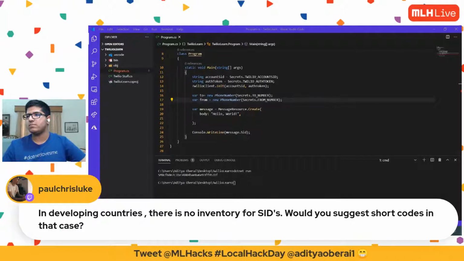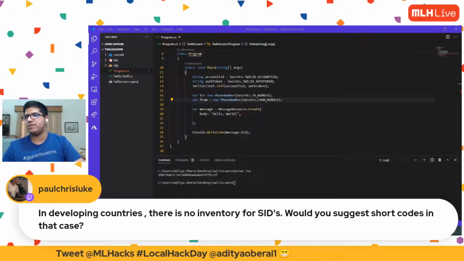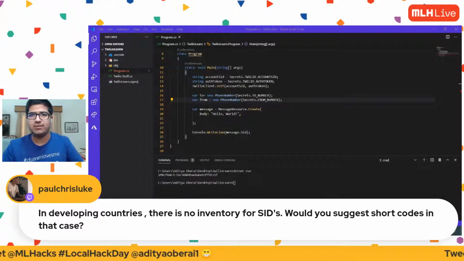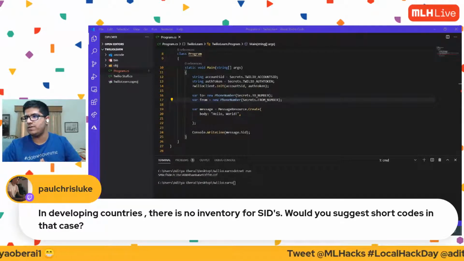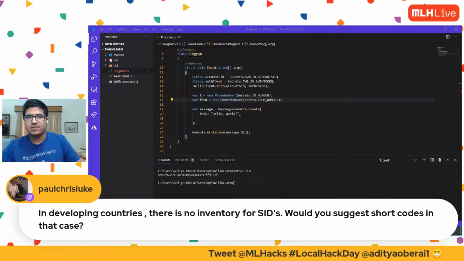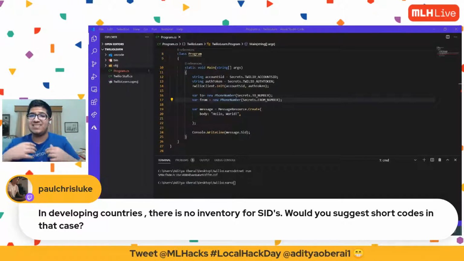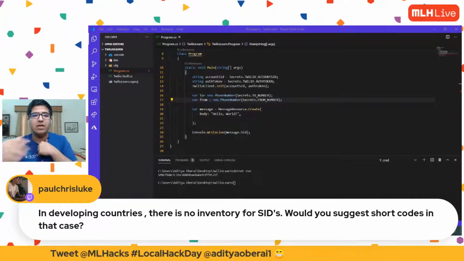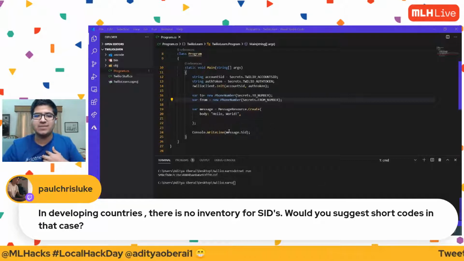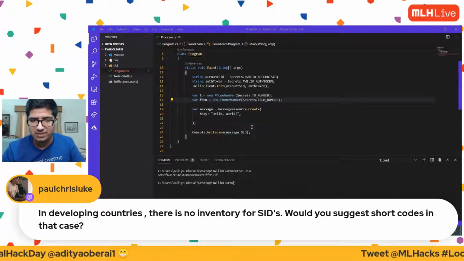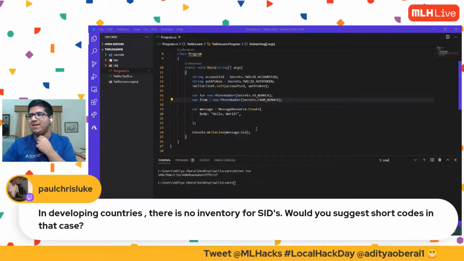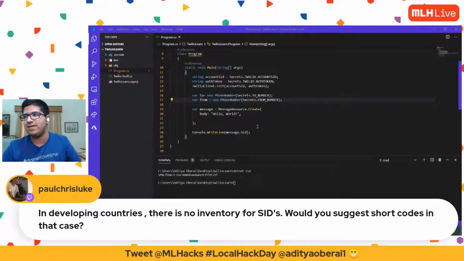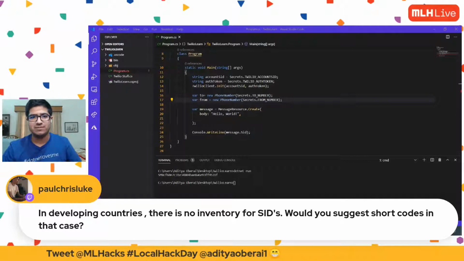All right, so the SIDs here. This is actually a format that Twilio has suggested. In case there is no inventory for SIDs, I think there's going to be something in Twilio support; that's not necessarily a case I've been through. The SID we got from the message is something that Twilio sends back, but to be honest, I'm going to have to look into that and get back to you accordingly.